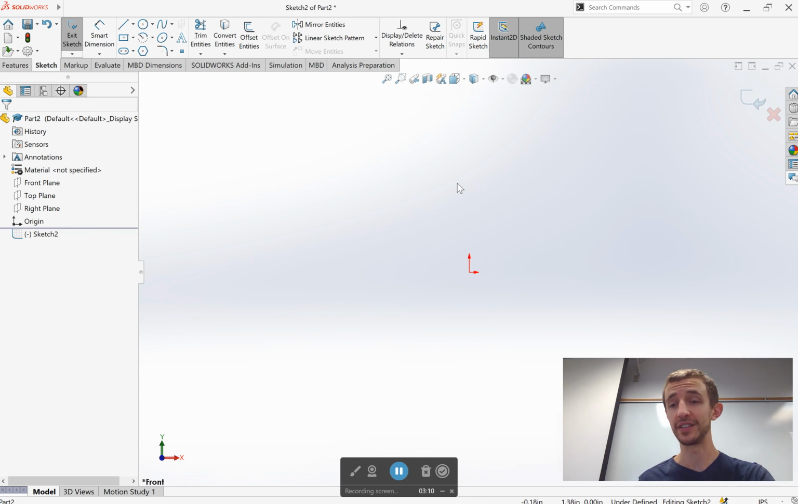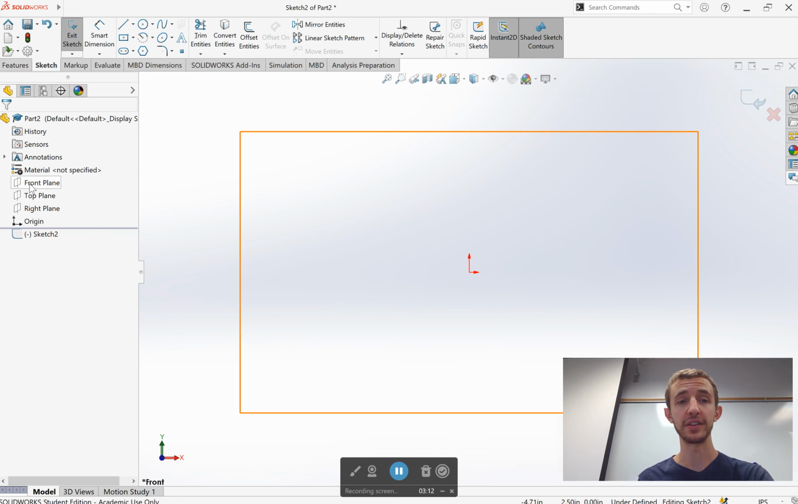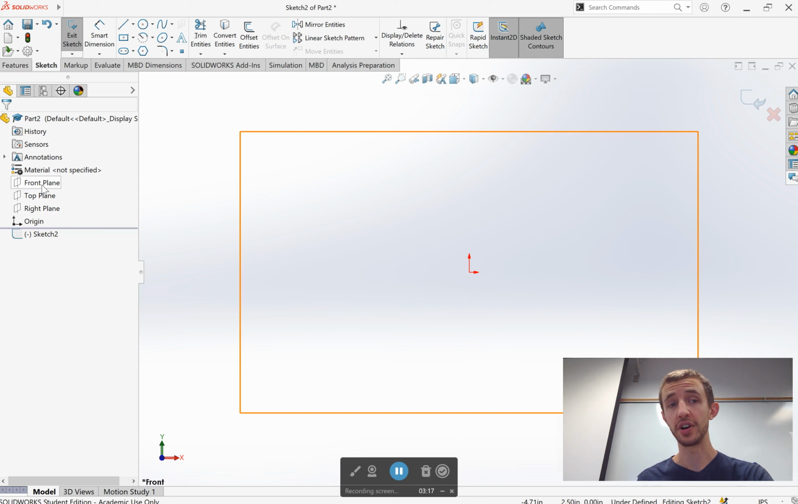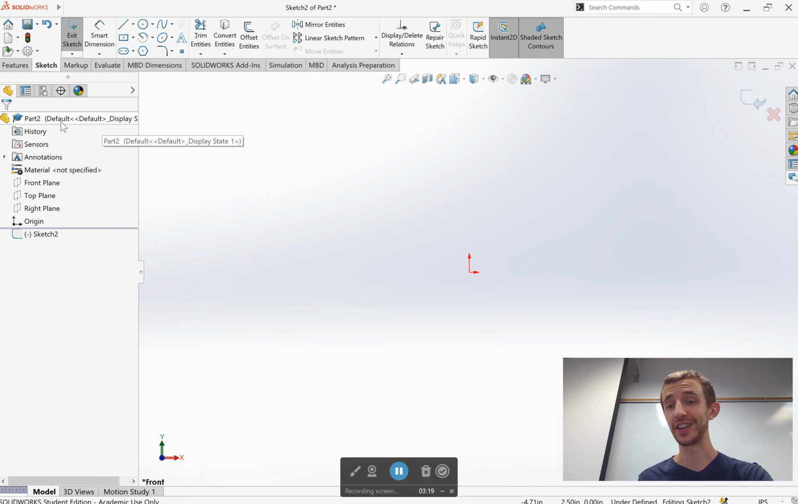So I hope this made sense. I hope you realize that these three planes are the ones that you are defaulted, and that you have to choose one before you can draw, and that you find them under the Feature Manager design tree.